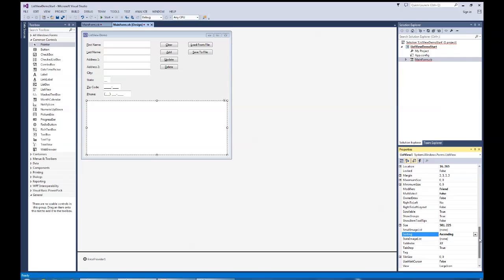And then you'll see down here, I also have the ability to set the view. Now, once again, we have 5 views for our list view: large icon, details, small icon, list, and tile. I'm going to choose details. So I've set the properties for my list view.